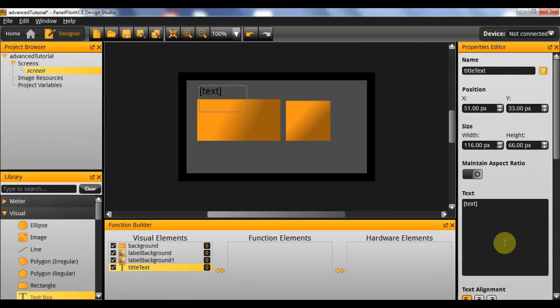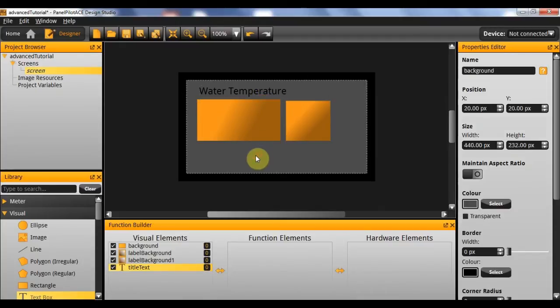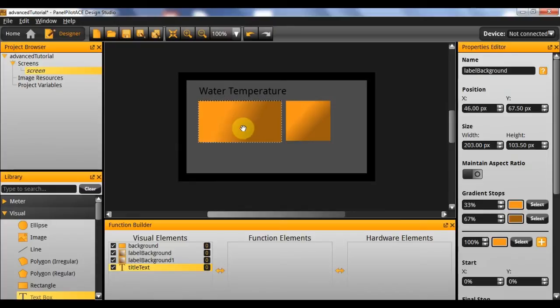And for the sake of this example, I'm going to give it the text water temperature, assuming that this is used to measure the temperature of water. And I'm going to resize it so that all of the text can fit. And there we go, we have our title. I'm just going to move this down slightly.